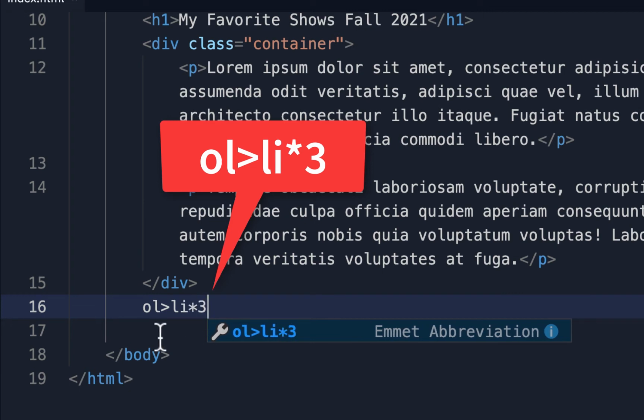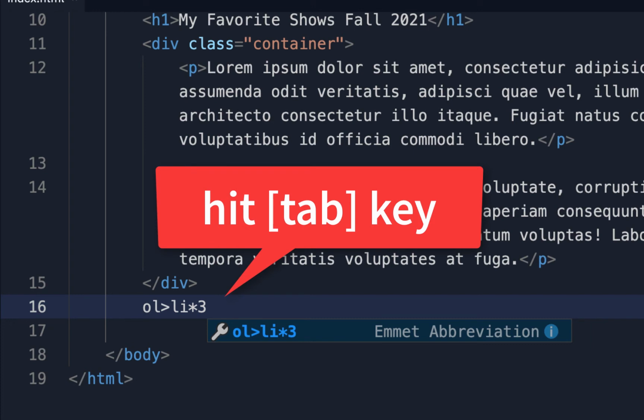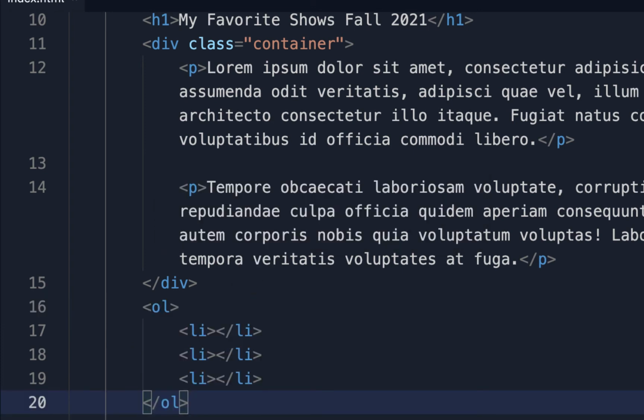You could do this one at a time. You could have done the OL and hit tab, and then inside there did LI, and did LI again, and LI again. But we're doing it all in one shot here. So it's going to make an ordered list with 3 LIs inside, and I'll hit tab. And there they are.